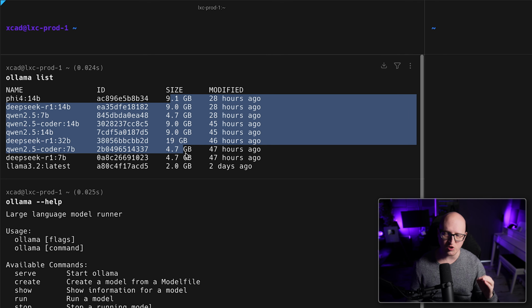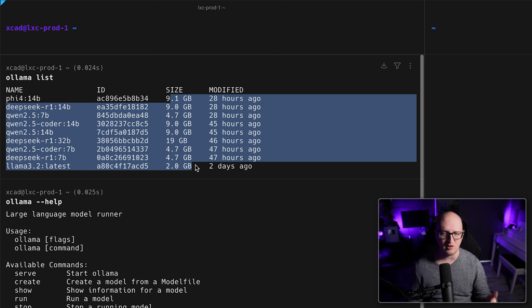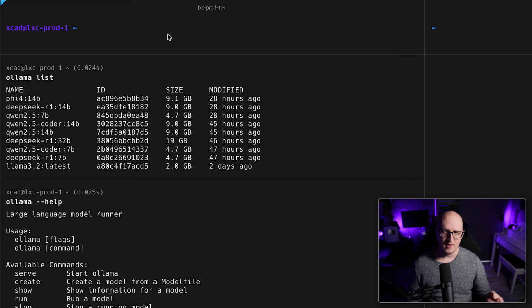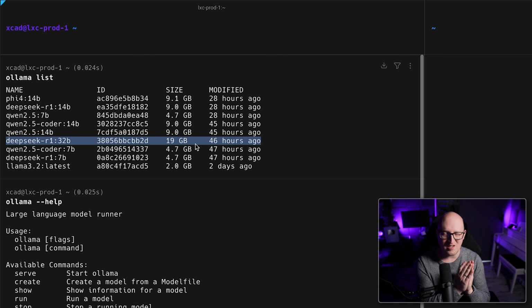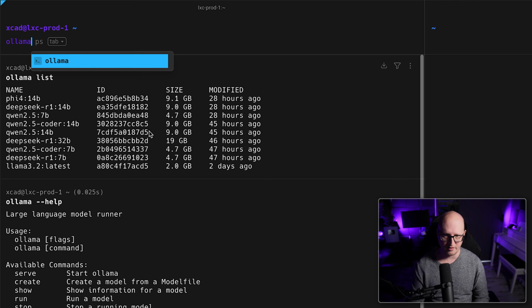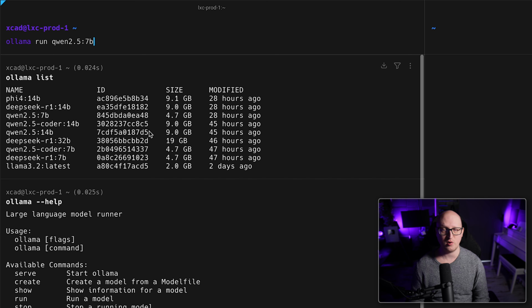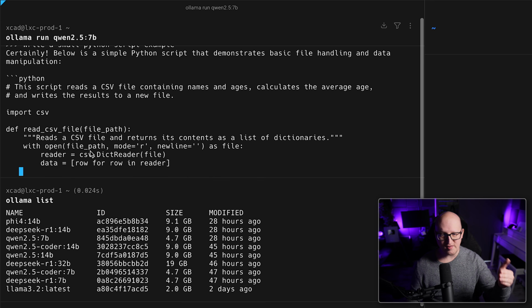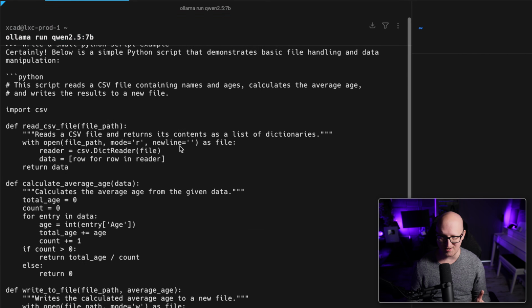So you can see how large these models can get, so you definitely need some disk space to store them. And of course, you need to also load them into the memory. For example, the DeepSeek R1 32B barely fits into the AMD graphics card with 20 GB of VRAM. But you can, for example, still load a smaller model. For example, if I want to run Qwen with 7B, let's generate a small Python script. You can see how fast it's generating the text.